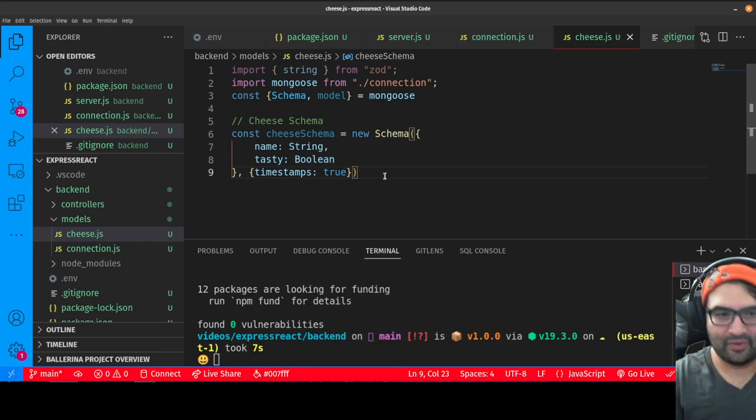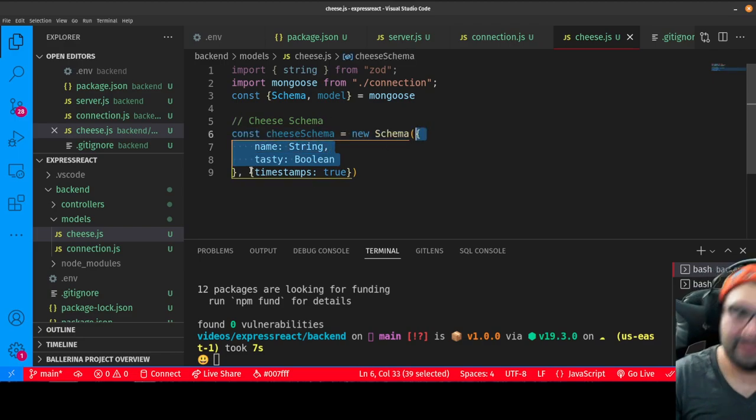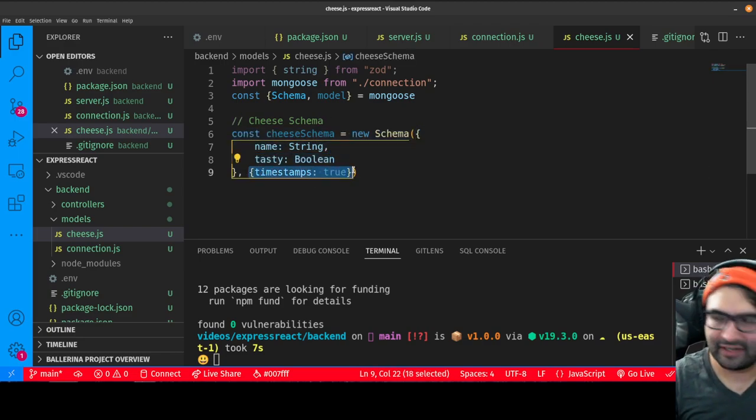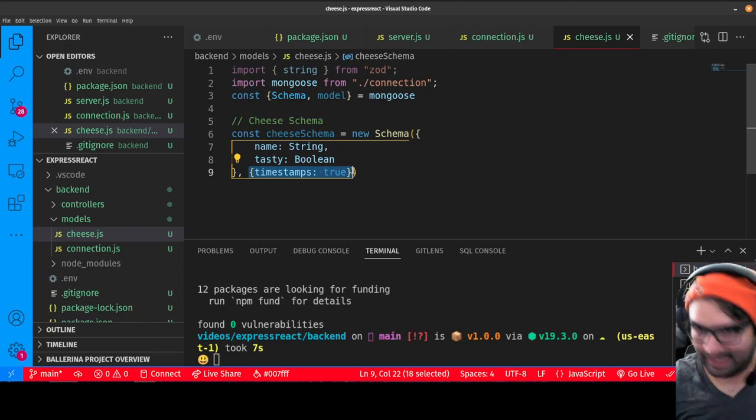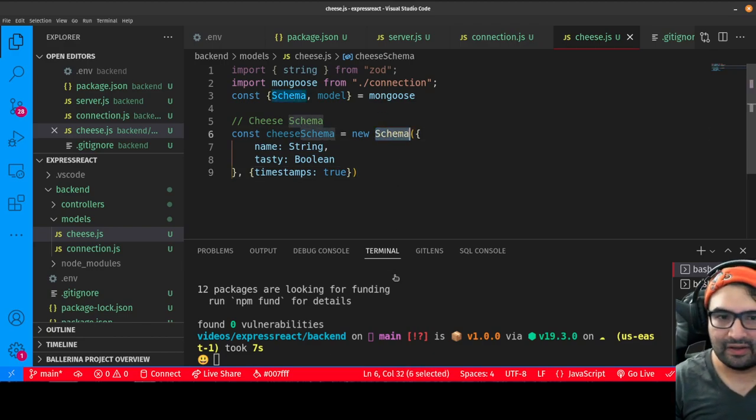Again, how do I know that? Documentation. I just know that the first argument is an object that describes the schema, and the second argument is an object with configurations, one of those being whether I want a timestamp field to be created. Read the documentation. This would be in the Mongoose documentation where it describes how the schema constructor works.